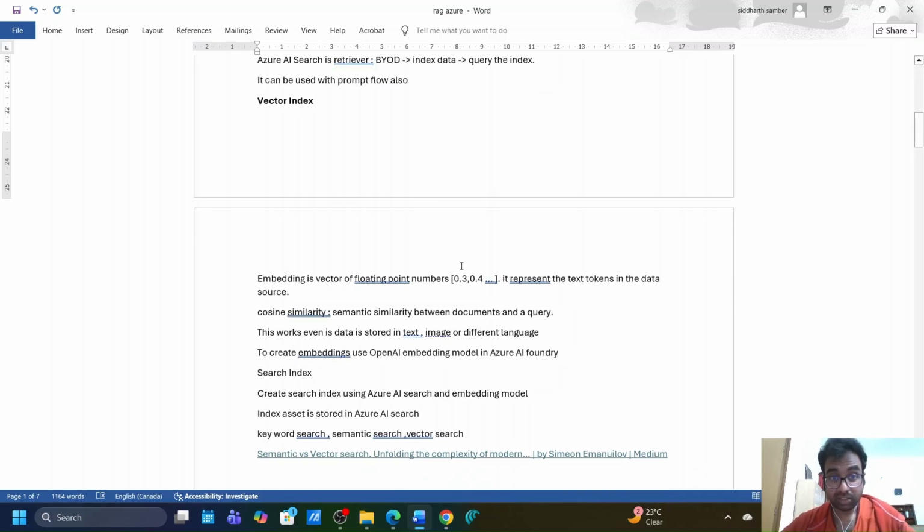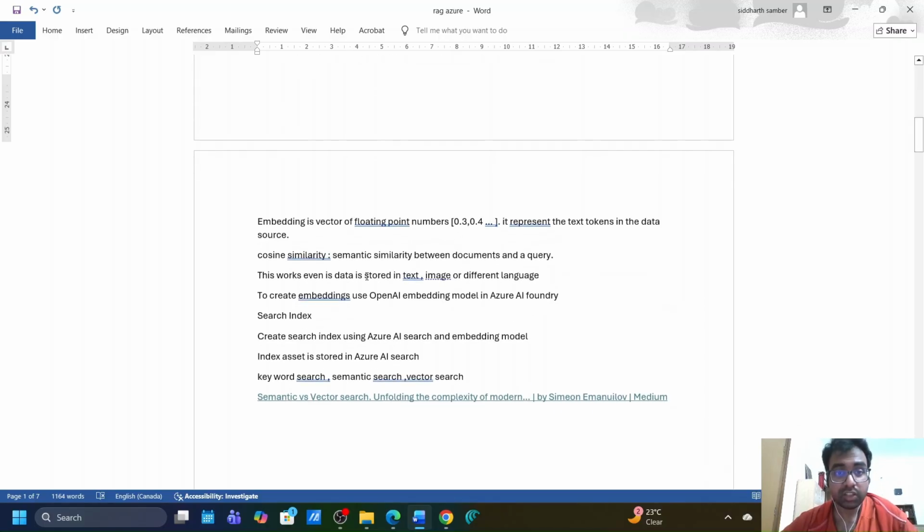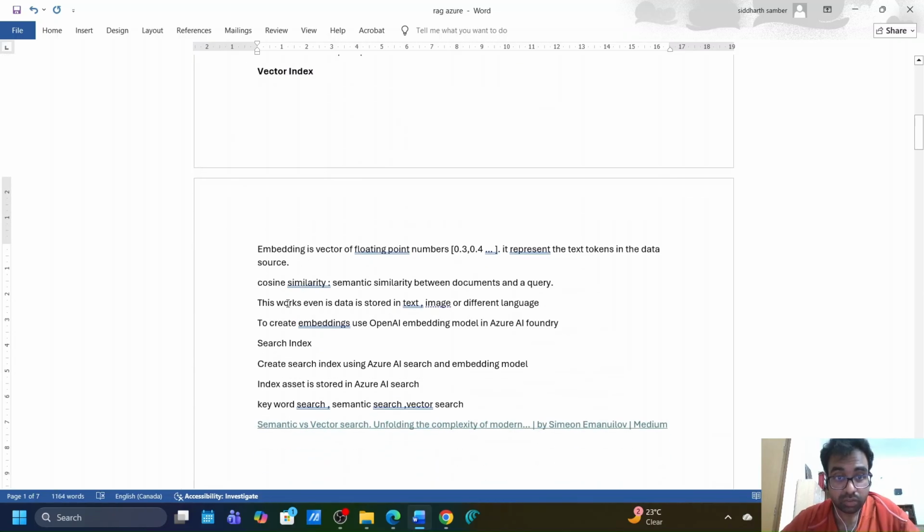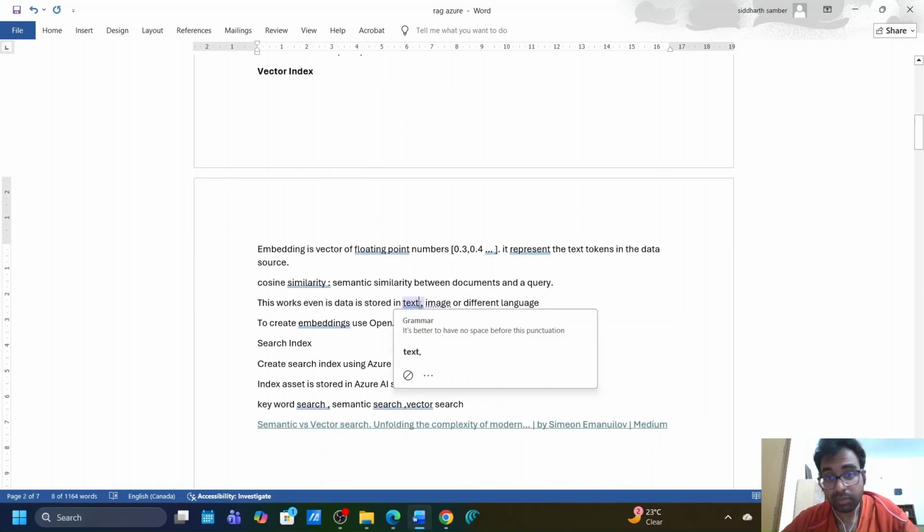So that is how cosine similarity works. It's basically the similarity between the vectors. Why are we calculating the similarity between vectors? Because these vectors represent semantic meaning, the meaning of the word. It's not just a keyword search. So that is what we mean by a vector index. This works even if data is stored as text, image, or in a different language.